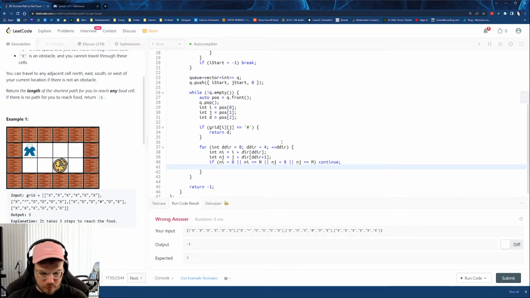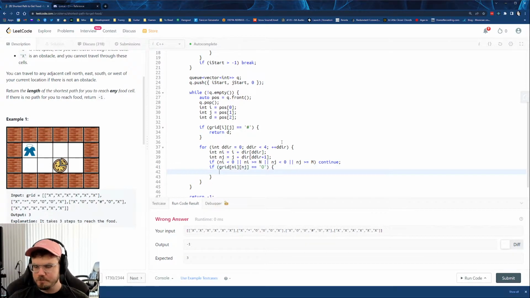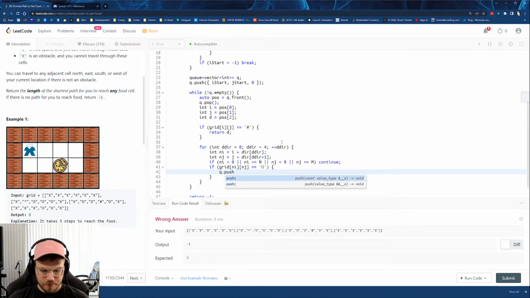And then we want to check if the grid at the next i and the next j needs to be an open space, so it needs to be an uppercase O. If it is that, then we add that to the queue. So we do q dot push, and it's ni, nj, and then the current distance that we've traveled plus 1.